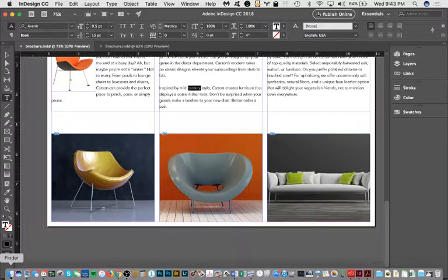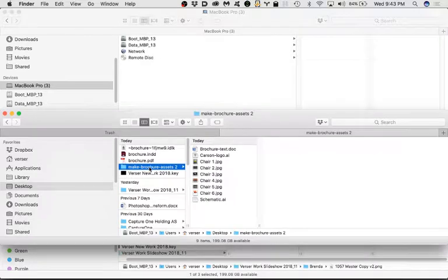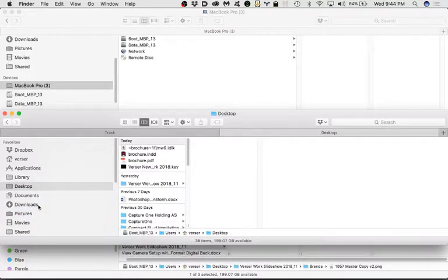I want you to go to your Finder. You need to find where those assets are. In my case, my assets are actually on my desktop. I'm going to drag those assets into my Downloads folder. I'm going to move them. So I'm going to put it down here into my Downloads folder.